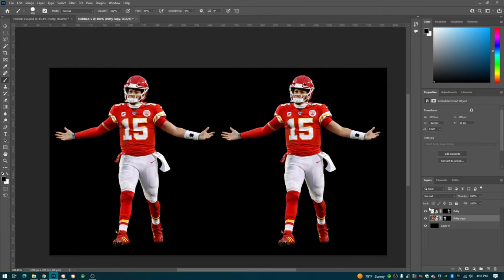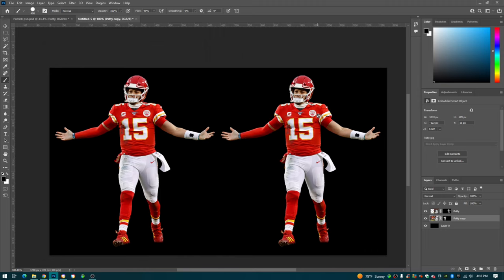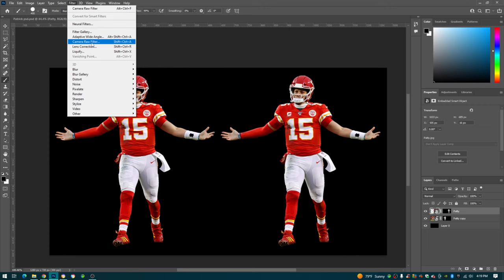Alright, so first, right here is gonna be my, you can look back and see the original. This is just the original, this is the one we're gonna edit. So we're gonna go up here, we already made the cutouts, we're gonna click camera raw filter.